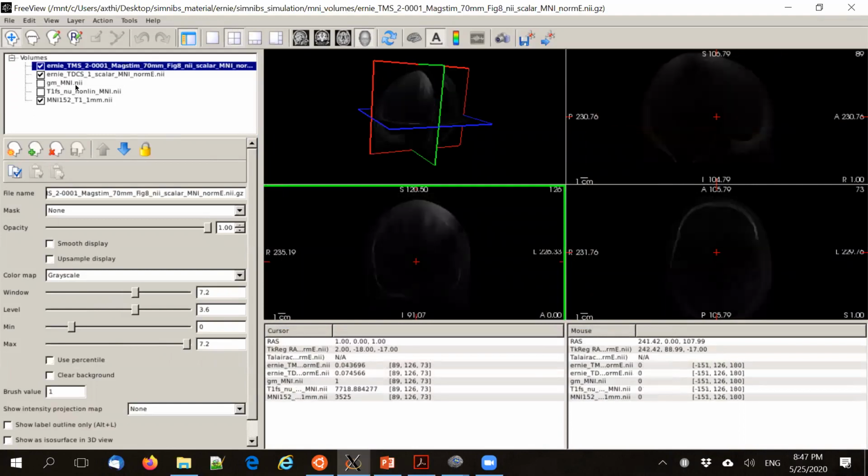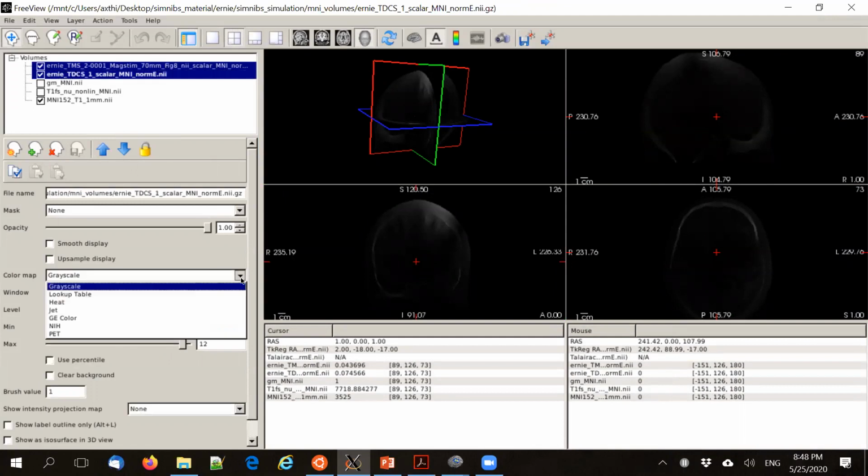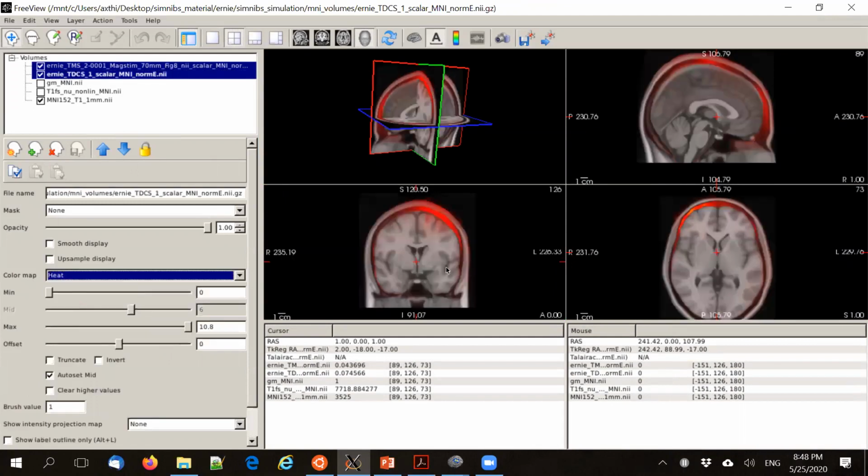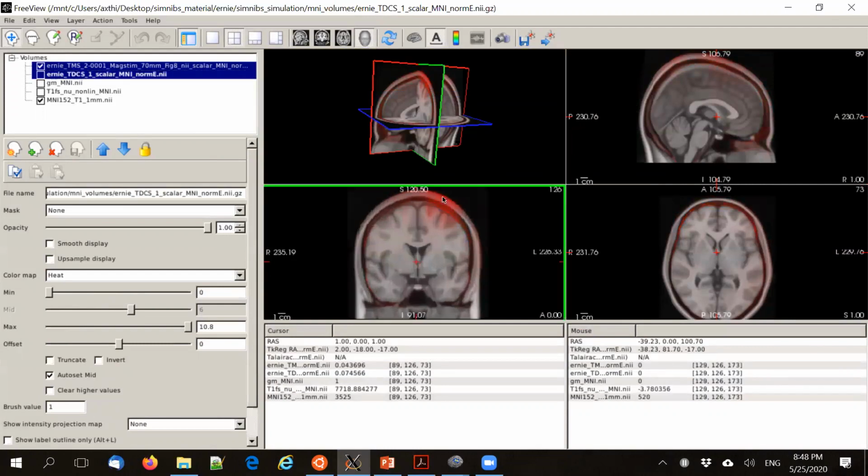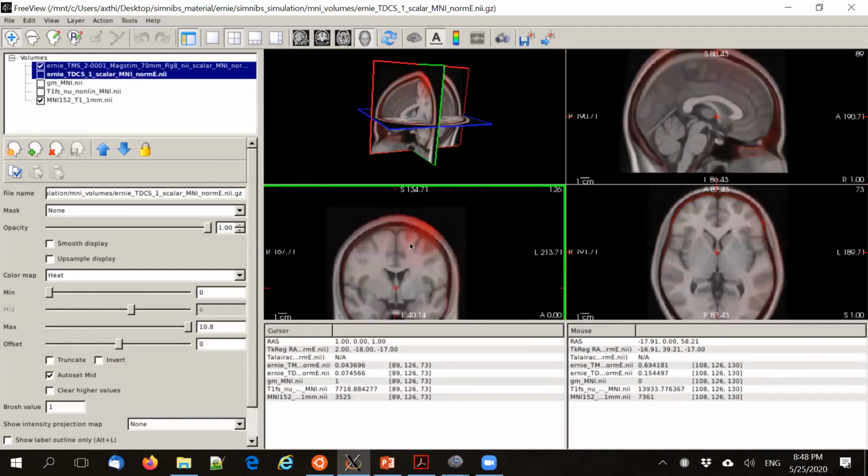So what you see here as a first thing, maybe the first thing is to change a little bit the color map here. And let's start with the TMS simulation. You see in general that the fields are somehow focused here.